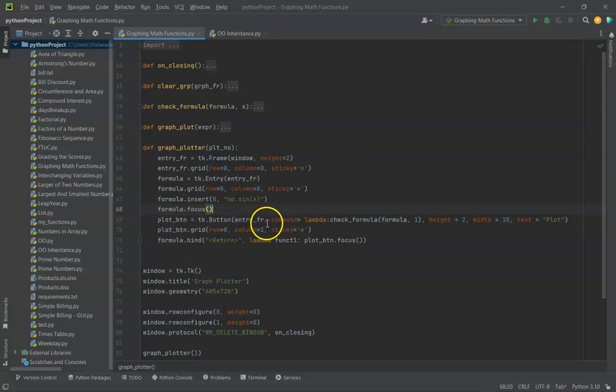Then I'm setting up a button, tk.Button in the entry frame itself. Command is equal to check formula, and I'm passing the formula and a parameter 1. And then I'm displaying that. Plus I'm also binding the return key to the formula, so that when I press enter after typing in the formula, it goes to the plot button directly.